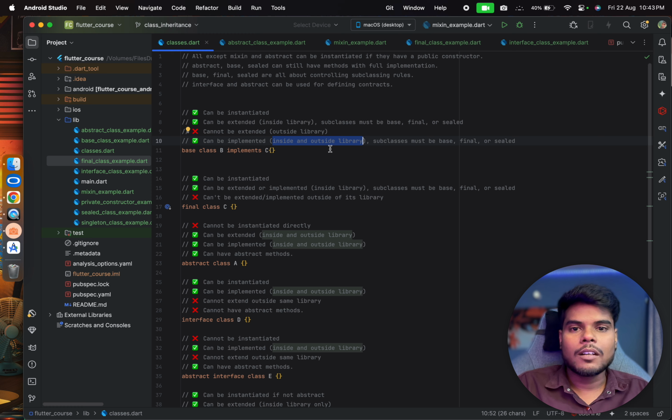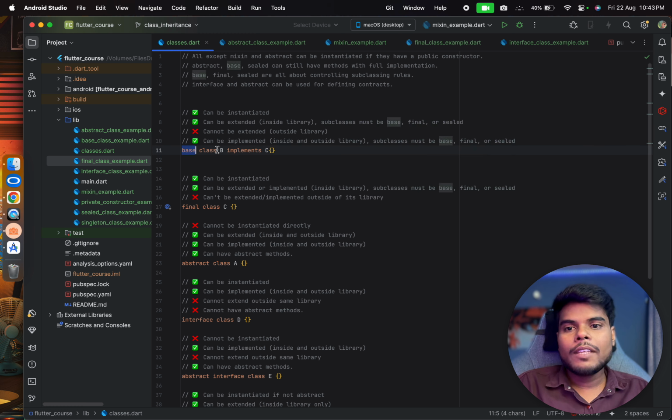It can be implemented also, which means we can use the implements keyword inside and outside the library. There is no restriction on whether we implement it inside or outside. It is fine as long as the subclass is base, final or sealed. So when we implement or extend a base class, the condition is: extend only inside the library, implement inside or outside, but subclasses must be base, final or sealed. So this is the base class. We will see the examples, it will be more clear.